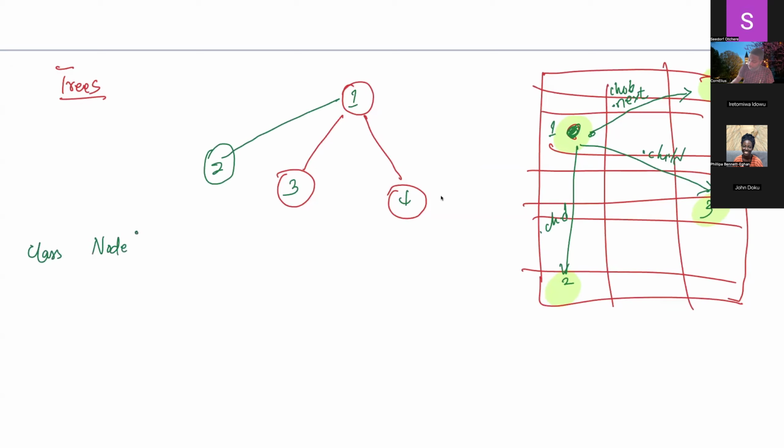Now if I translate this to code, we're going to have a class Node, and we define what the node usually looks like. For every node there's the data, the actual data you care about and want to store, which we call value. Here the value is 1, which is what we care about. And then pointers to its children, instead of its next node.